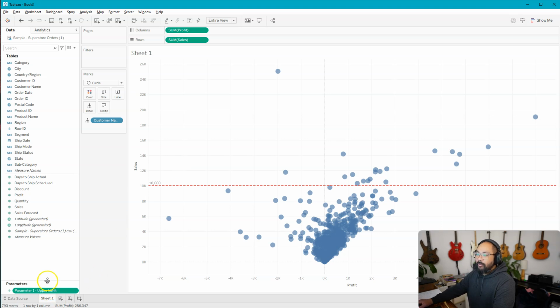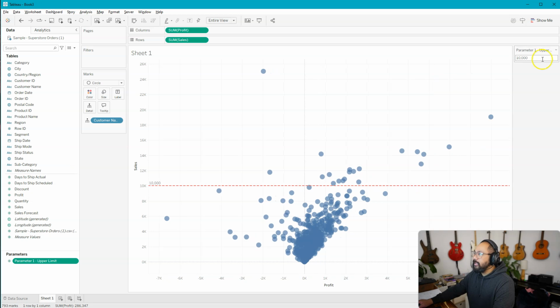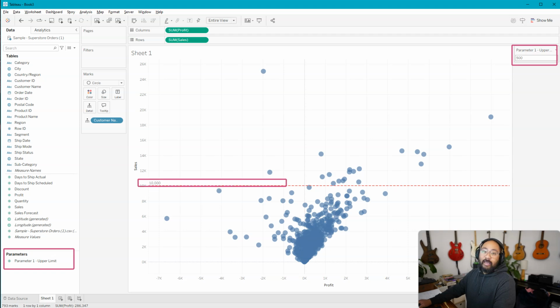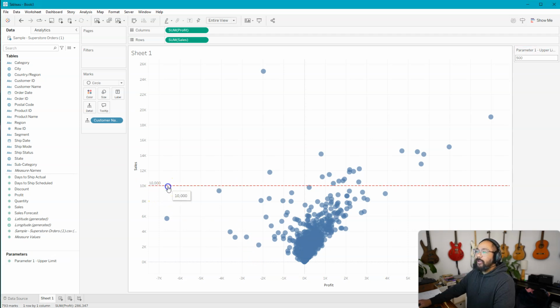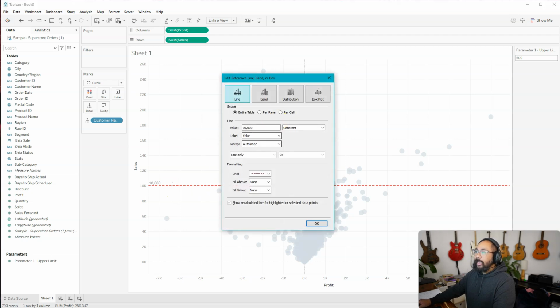Okay. Now, if I right-click this and go show parameter, you're going to see this control on the top right. Right? That lets us input a value. We can say 1,000, we can say 500, but notice that as I type things in, nothing happens. That's because we need to link up this parameter, which is really this parameter, with this line. How do we do that? Well, if you click on this line, you can go edit, and you can link it up here.